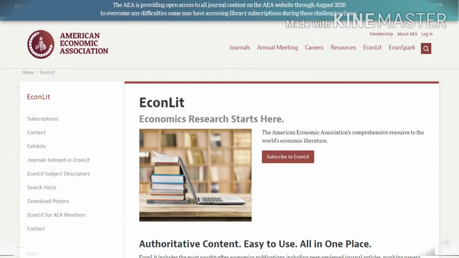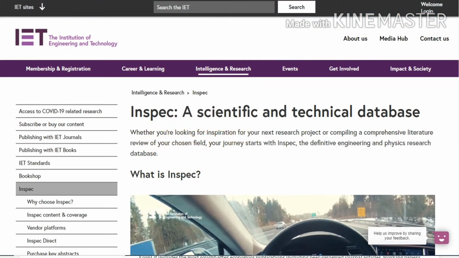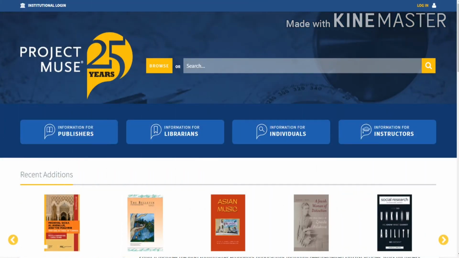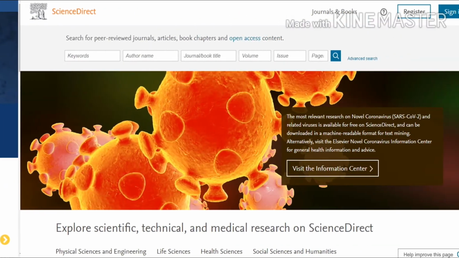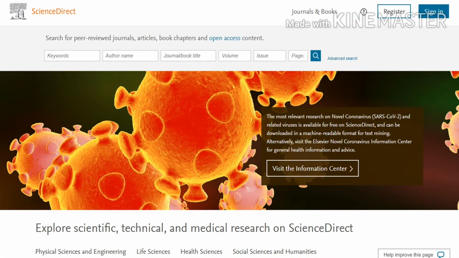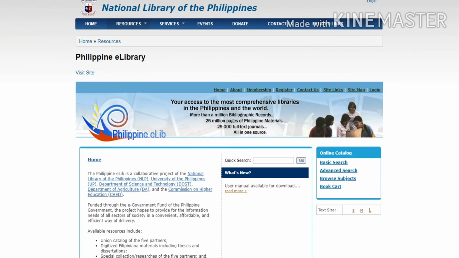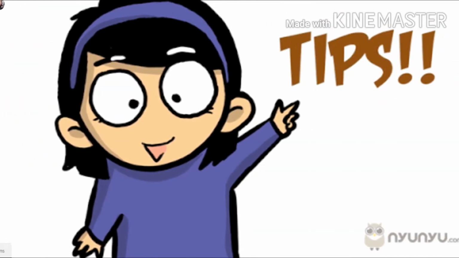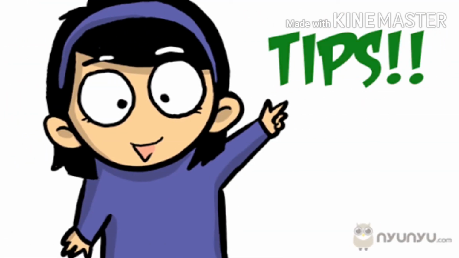There are several databases you can choose from, such as EconLit for economics, Inspec for physics, engineering, and computer science, Medline or PubMed for life sciences and biomedicine, Project Muse for humanities and social sciences, ScienceDirect for scientific and medical journals, the Philippine National Library, your university's library catalog, and Google Scholar. I'm going to show you tricks to quickly narrow down your search and discover even more relevant papers.